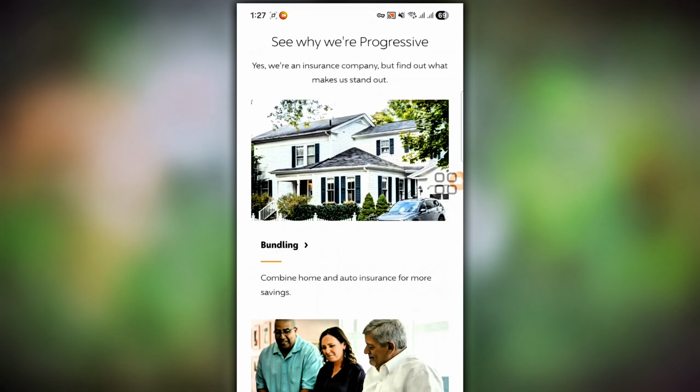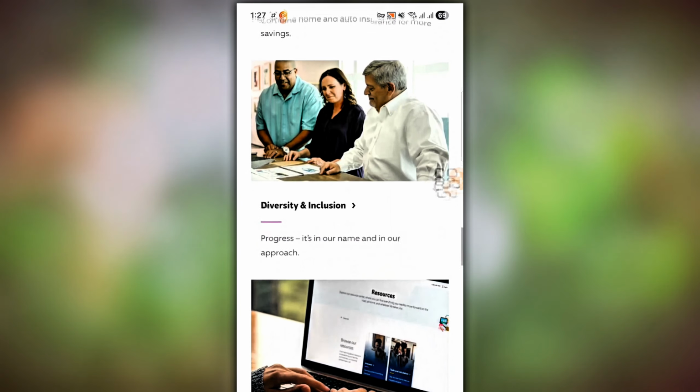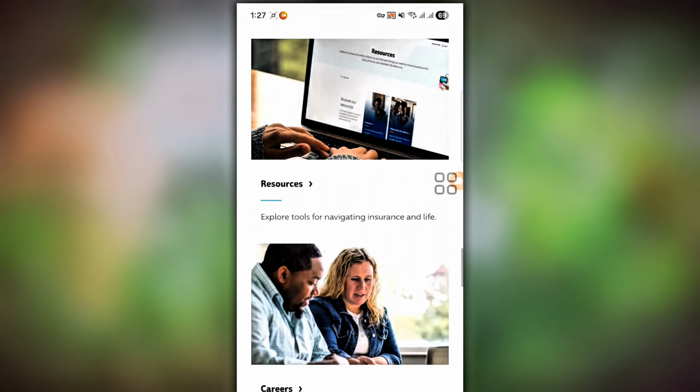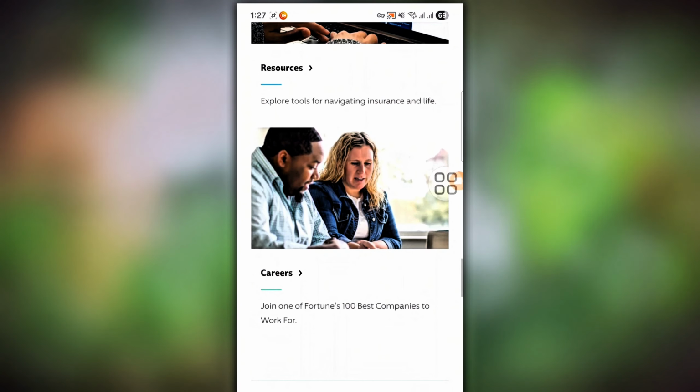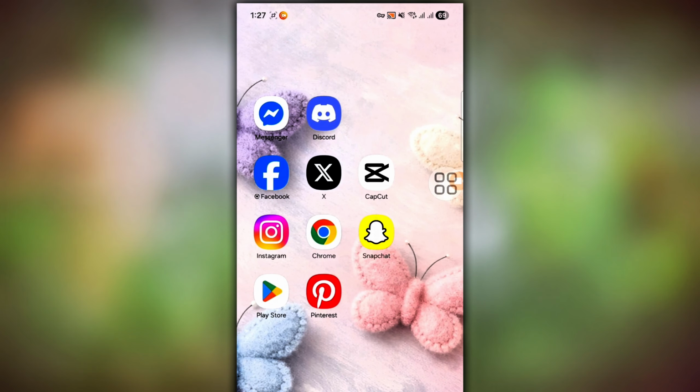Now you want to select the payment method you want to remove. Click on the trash icon next to it, then confirm your deletion. Your payment method in Progressive Insurance is now updated. That's all for this video.